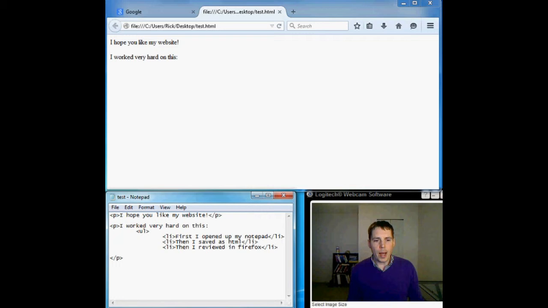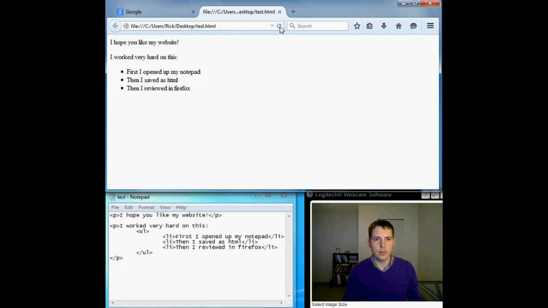Now when I go back, I can see that there's a step with a missing closing tag. I know I need to close something, in this case the unordered list. And my closing paragraph tag is already there. So Control S to save, and let's see what this looks like. Here, now we have a bulleted list.